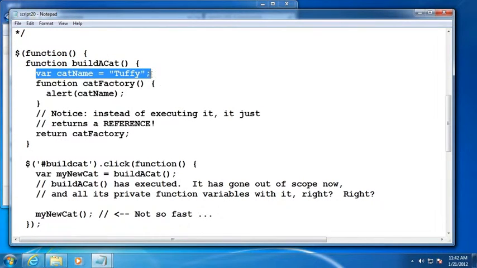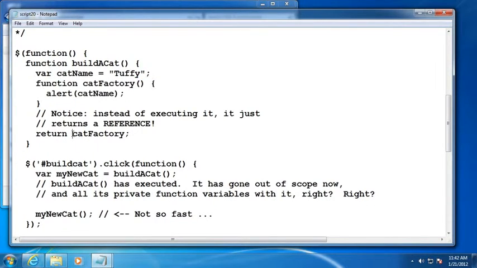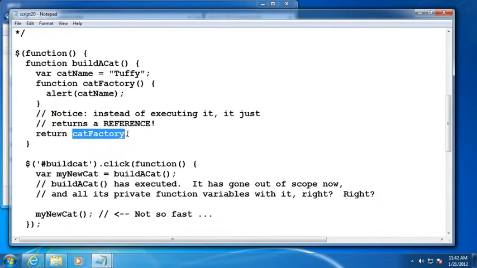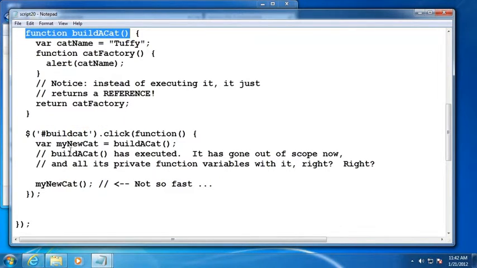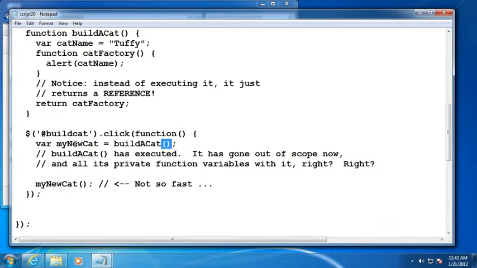We have created a functionally scoped variable called catName, initializing it to the string Tuffy. We've created a cat factory function, and then we're returning a reference. We're not going to execute that function. We're just going to return it to whoever calls this build-a-cat function, so that when we call build-a-cat, we're going to get back a reference to this inner function cat factory.